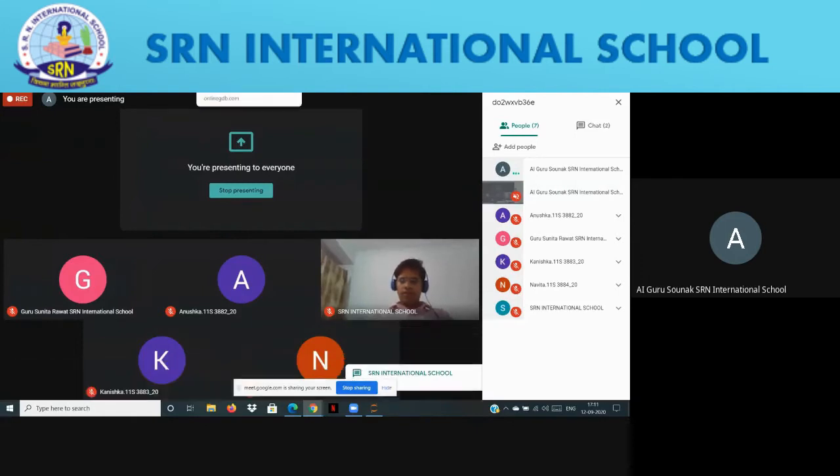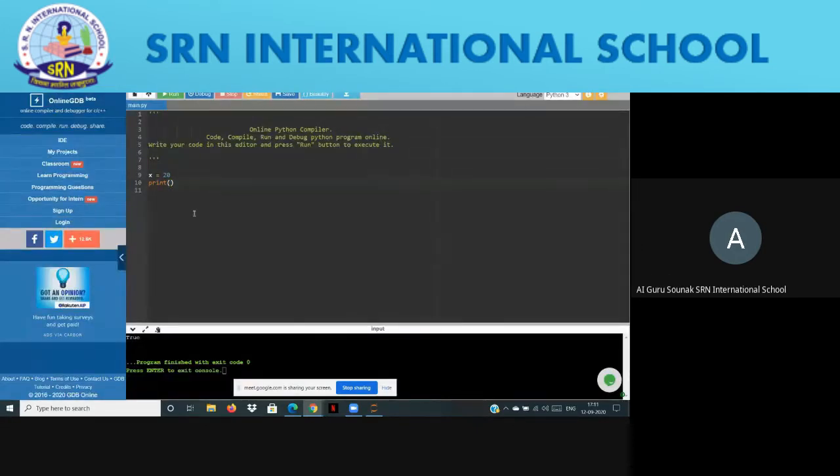Okay, so first I will write x greater than, what can I write? 5. Now 10, suppose 10. And I will write x less than 25. So what I wrote here, x greater than 10. That means this condition is correct. X is 20, that means x is greater than 10, and this condition is also correct, that is x less than 25, right? Final result will be true. Finally it will be true.